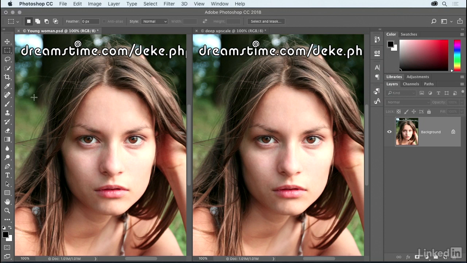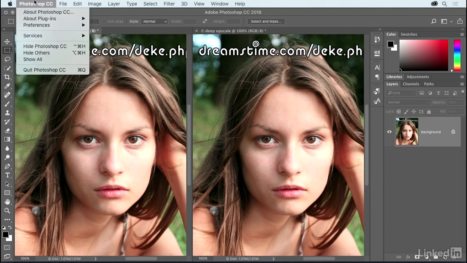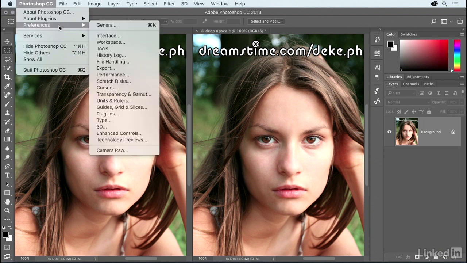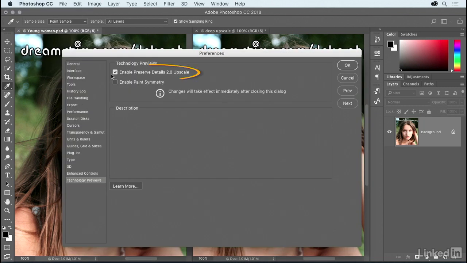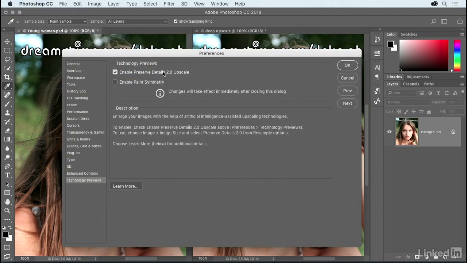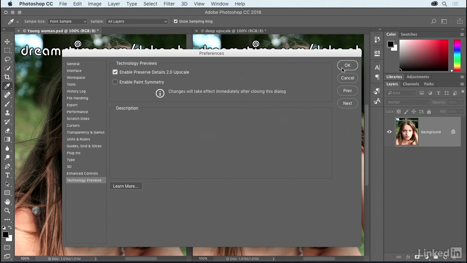All right, now this is a technology preview that happens to be turned on by default. But just so you and I are on the same page, go up to the Photoshop menu here on the Mac. On the PC, you want to go to the Edit menu, choose the Preferences command, and then choose Technology Previews. And check to make sure that Enable Preserve Details 2.0 Upscale is turned on. All right, I'll go ahead and click OK.